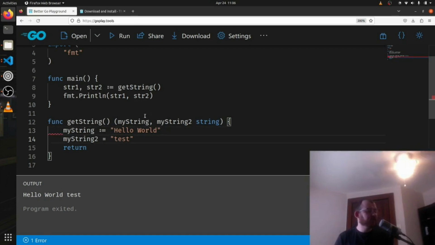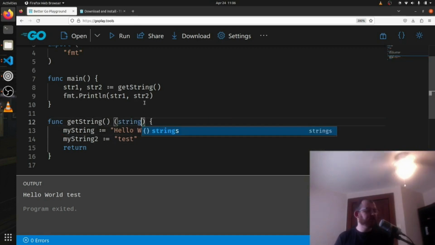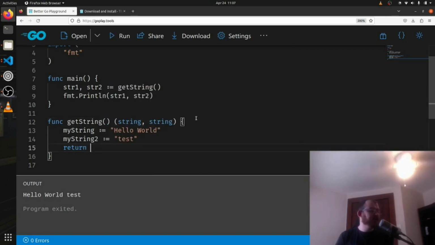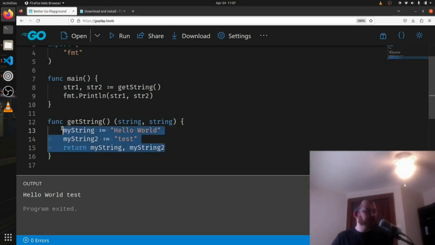I would highly recommend this way, right? So this, and if we want to return two strings, we just say string comma string like this, and we would say return my string comma my string 2. I think this looks a lot cleaner, and it's much more declarative in my opinion of what exactly is happening. So we run this, we're going to get the same result. I'd highly recommend this way, but I did want to show you the implicit way.